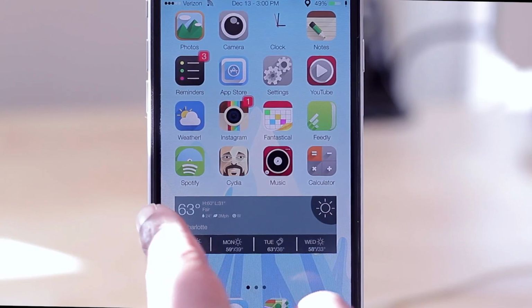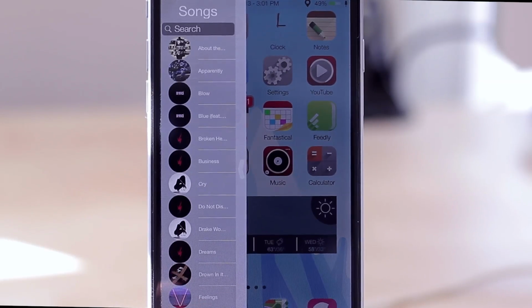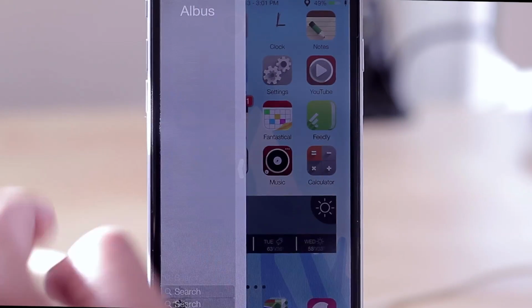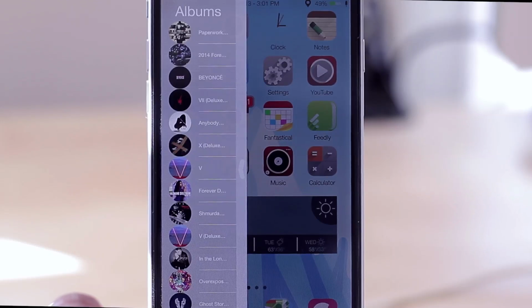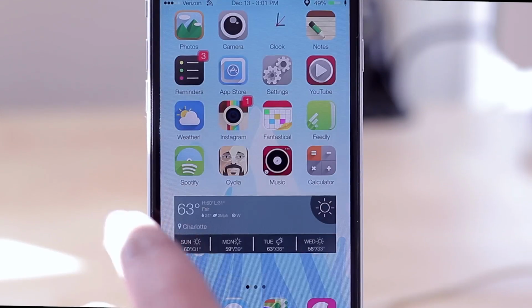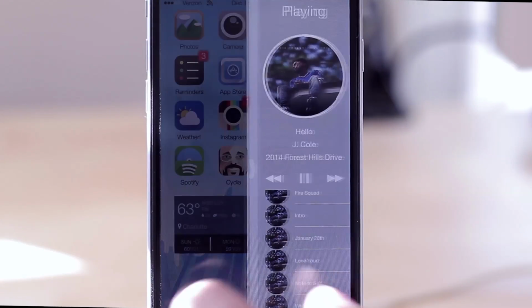So I'm going to slide in here from the left hand side and you'll see that I have quick access to my songs, and if I tap up here one time, it'll also let me have quick access to my albums.